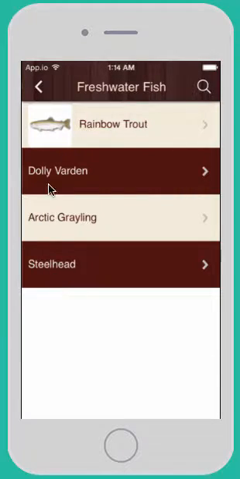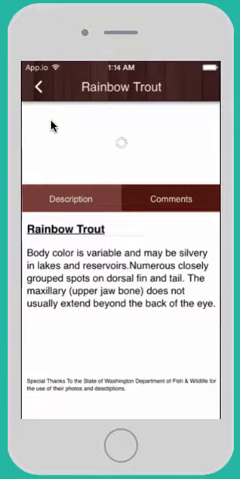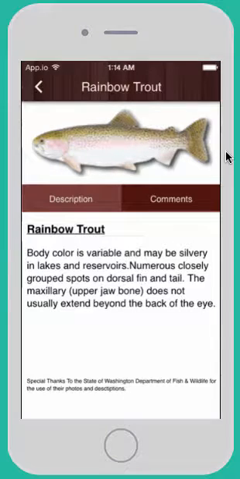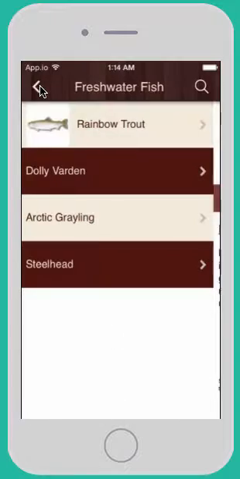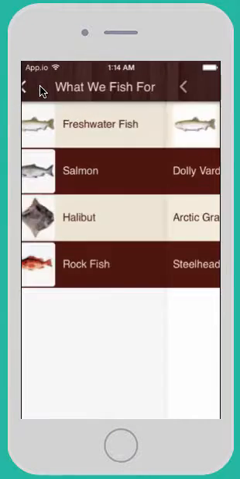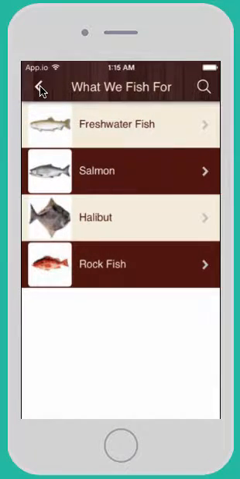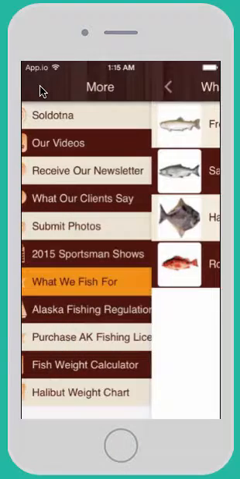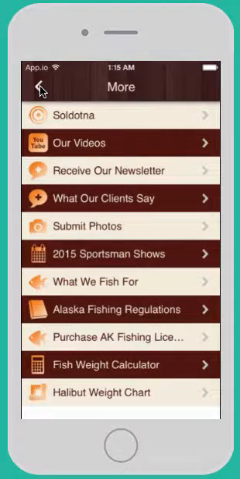I haven't done that on this simulator except for the rainbow trout. I click on it and it brings up a nice description of a rainbow trout and a little larger view of this. Again, we're creating a tool for people, and we want them to use your application not only when they're thinking about coming to your lodge, but also when they're just out fishing on their own, maybe in the lower 48, and it's a reason for them to keep the application on their phone.